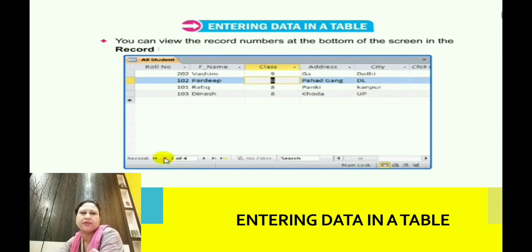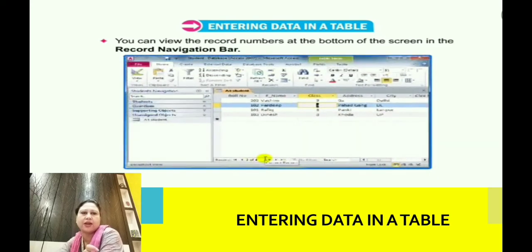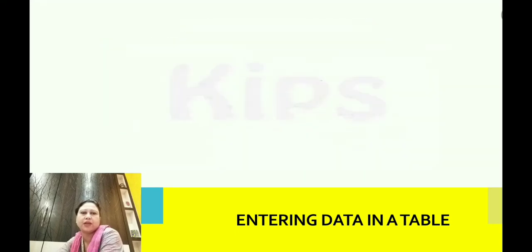That is in the record navigation button, and the bar will show you the different records, how many have been entered in the particular table. Now here we have a small tip. As you can see on the screen, we have to press Shift plus Tab key.